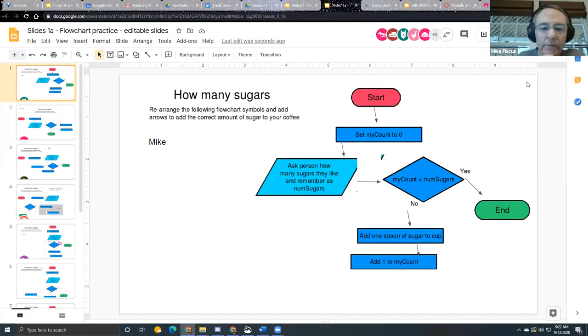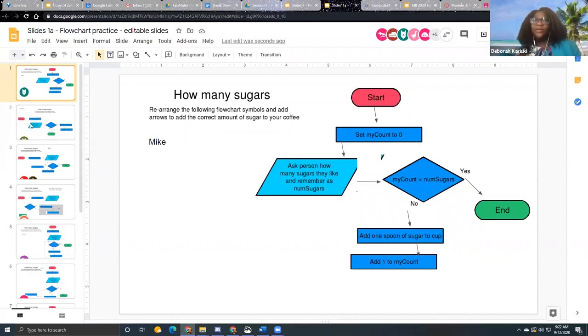But I was thinking that you'd want to start with 0 and then see how many spoons of sugar a person needed, and then check to see if it was the right number. And if it wasn't, you'd add 1 and then go back to the decision and ask again. And if it was, you would go to end. Yeah, that is the one point that we wanted you all to notice, that go back. If you need to add a sugar, you will need to do that loop back again.